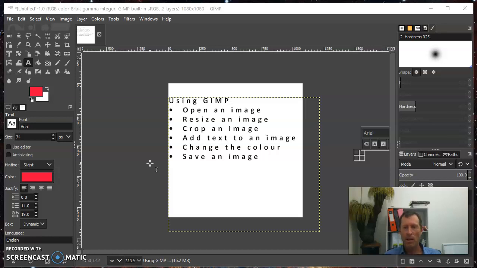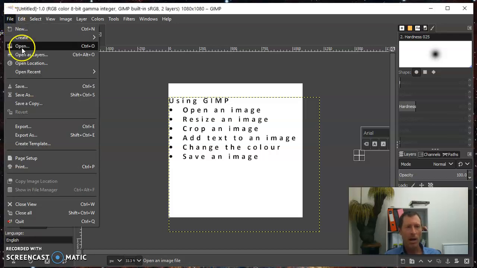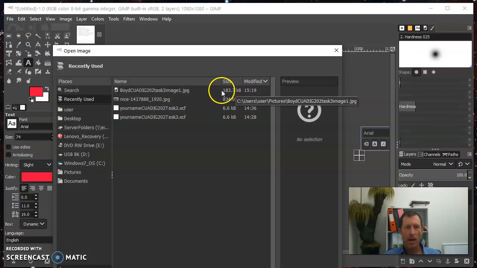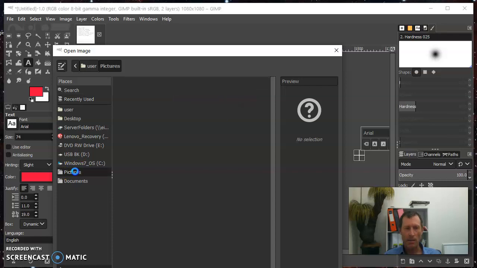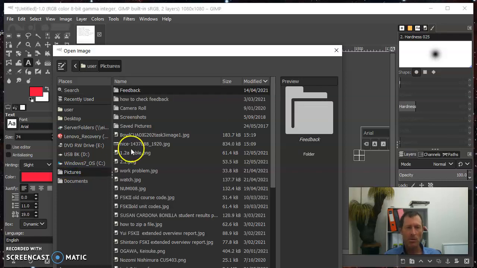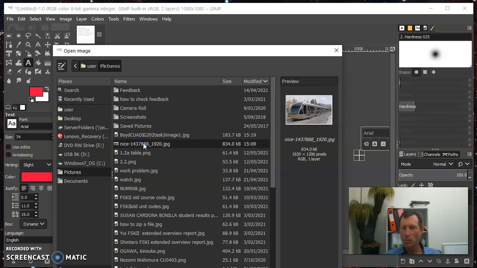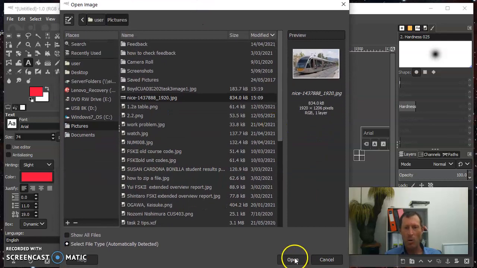Okay, let's start with opening an image. So go to the top left here, go to File, go to Open. Now you'll see down here all your different files. I've saved the photo that I want to use in the Pictures folder. So I go to Pictures, find the photo that I want to use, and then I'm going to press Open here.